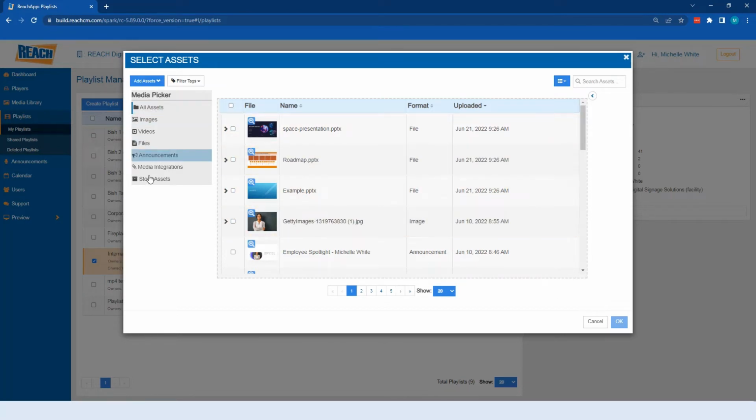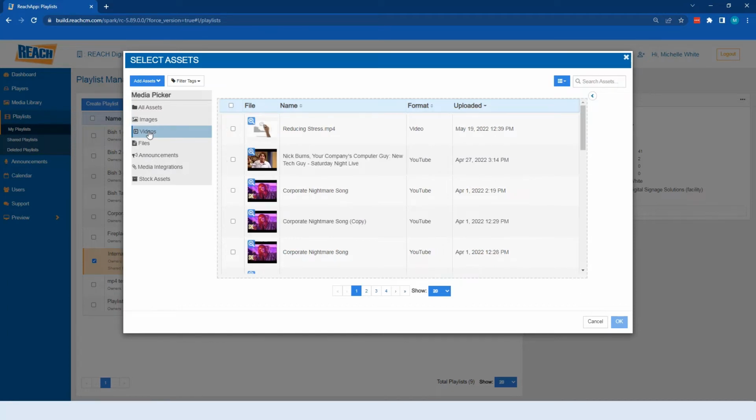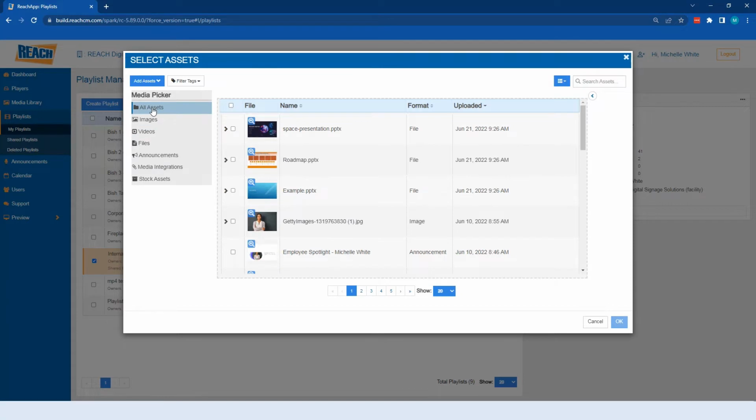The media picker right down here on the left side, that's just organizing and helping you guys filter assets. So again, maybe it's 6 months down the road and you're like, I uploaded that video, where's that video? Cruising through all your assets might be too much for you. But if you were just to click on video, it's just going to go right into all the video formats. All right, so we'll go back to all assets.